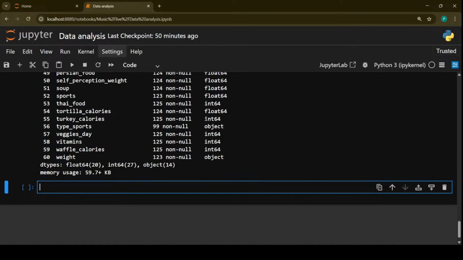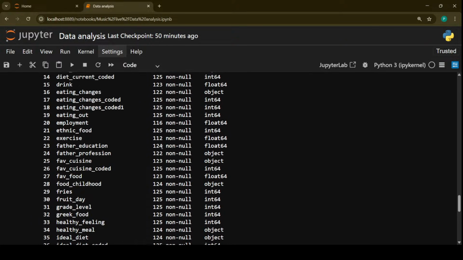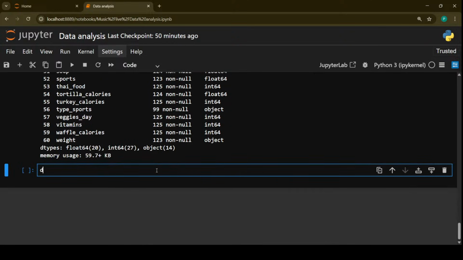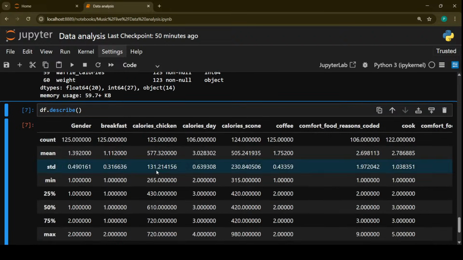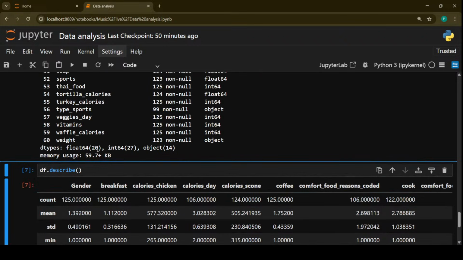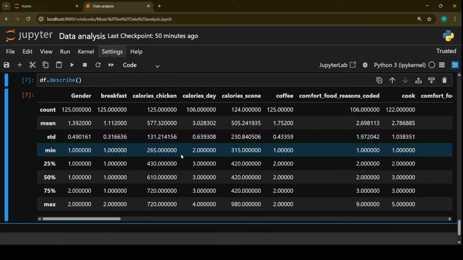Okay, so now as I can see, there are columns with missing values. So let's first see the statistical summary. Okay, so we are getting it only for the numeric values, as we know how many floats. Out of these 61 columns, float columns are 20, integer has 27, and object, meaning the string ones, have 14. Okay.